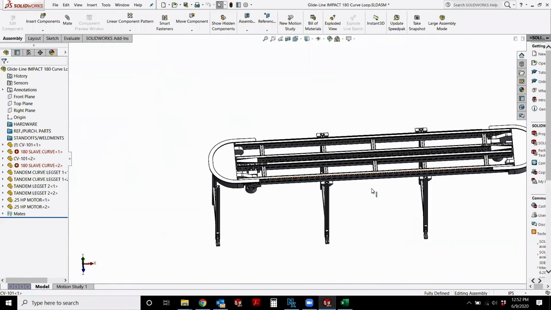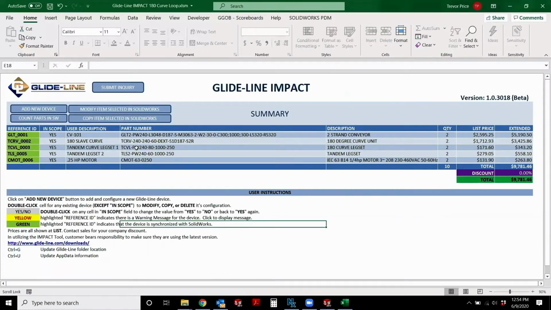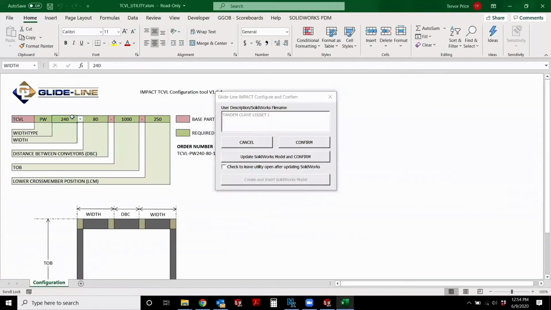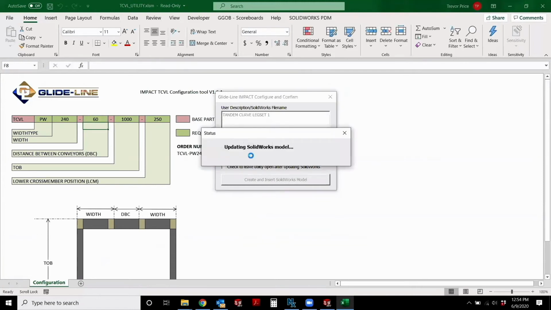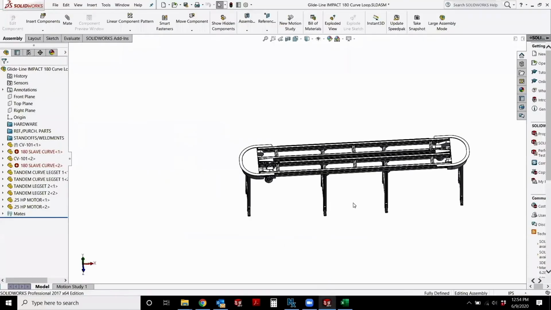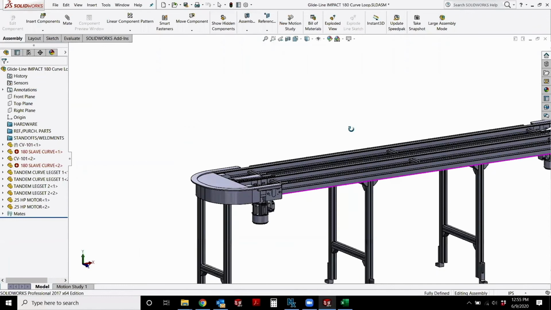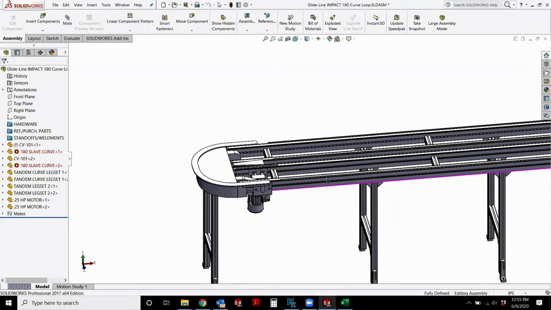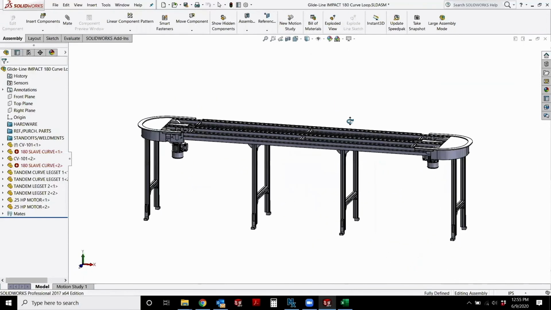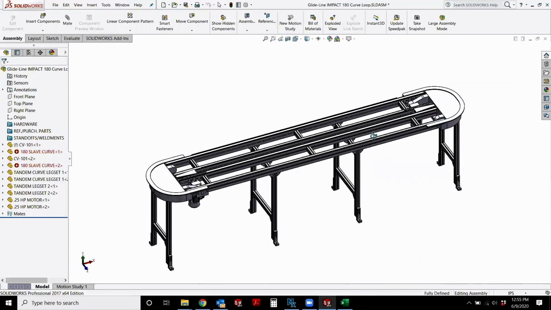And the last piece is just the leg sets. So for the leg sets, we are going to update both leg sets to reflect a 240 pallet width and 60 millimeters between the conveyors. So heading back to our model, we can see that our leg sets have updated, our conveyors are now updated, and we now have a new model that's configured for our requirements.